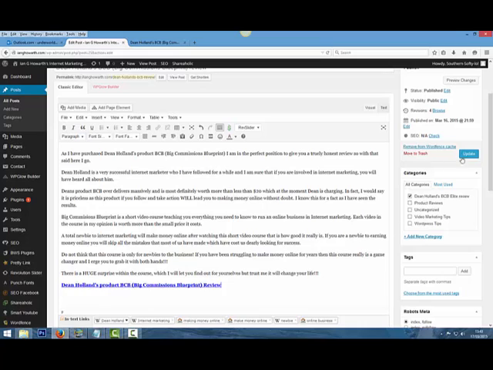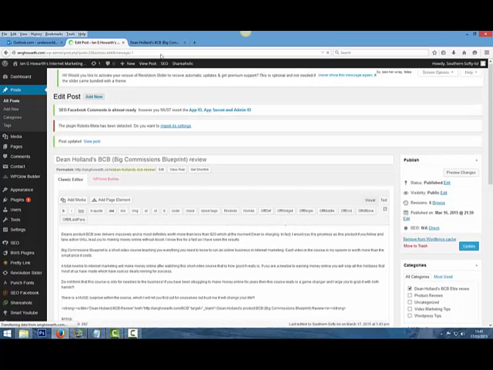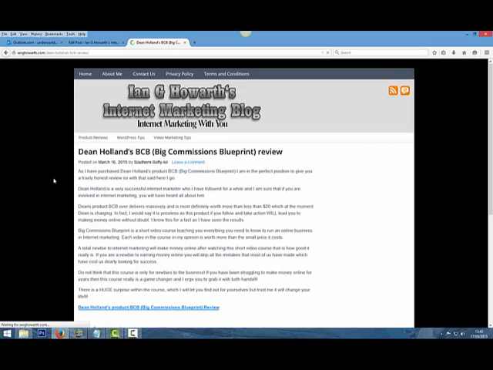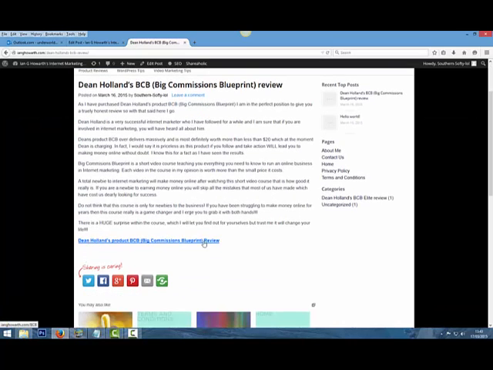But on your page, if we now click update, when we go back to your post, which is on this tab, if we refresh this page, now you have your hyperlink on the bottom of your page.